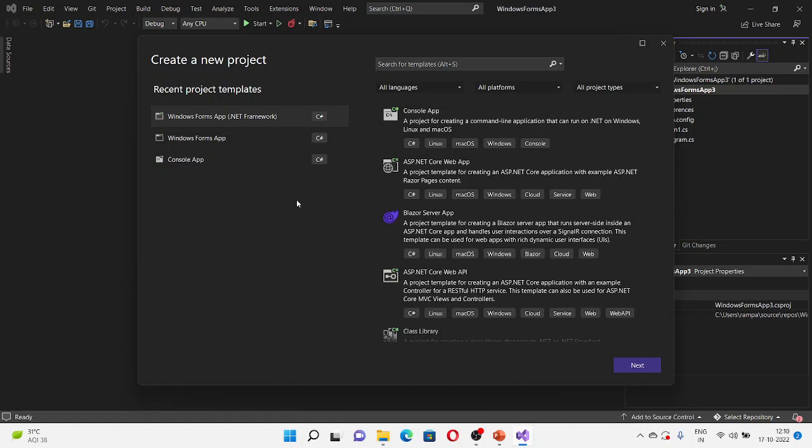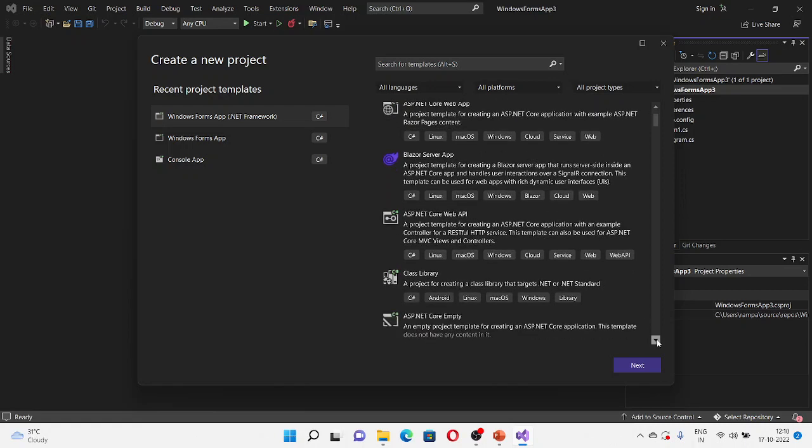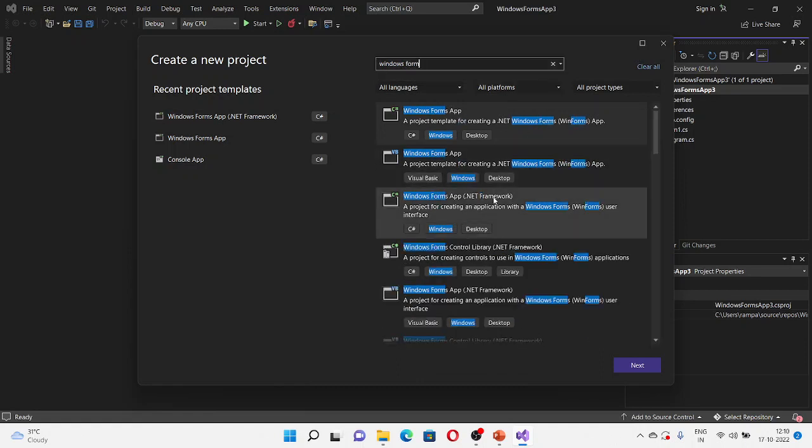Once you click it, you will get multiple options, and you have to search the templates which are relevant to your Windows Forms. As you're seeing on the laptop, there are multiple applications in Visual Studio, like Console App, ASP.NET Core Web App, and Blazor Server App, ASP.NET Core Web API. And for Windows Forms, we are supposed to select Windows Forms for the .NET Framework.